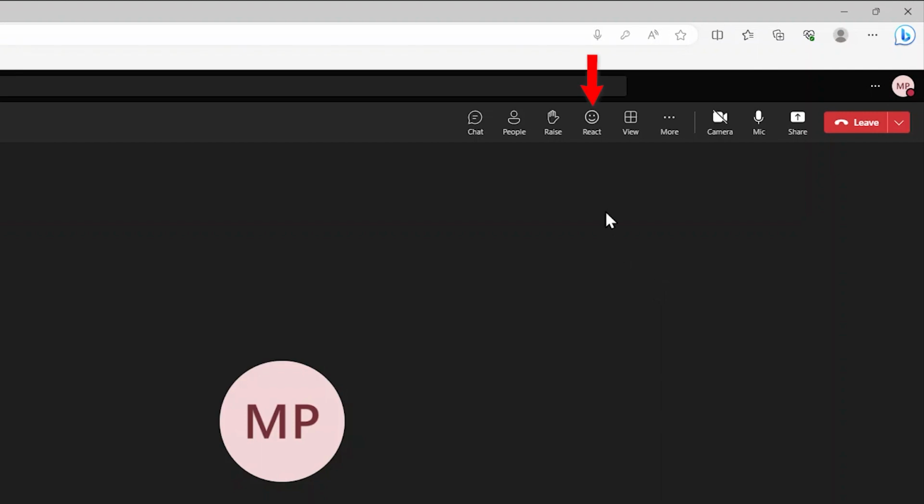The smiling icon shows emojis that we can use as reactions during the meeting. So when you click on one of the emojis, it will appear across the screen for the other participants as well. So you'd be sharing that reaction with everyone. And again, it's a way you can respond without interrupting whoever is speaking.